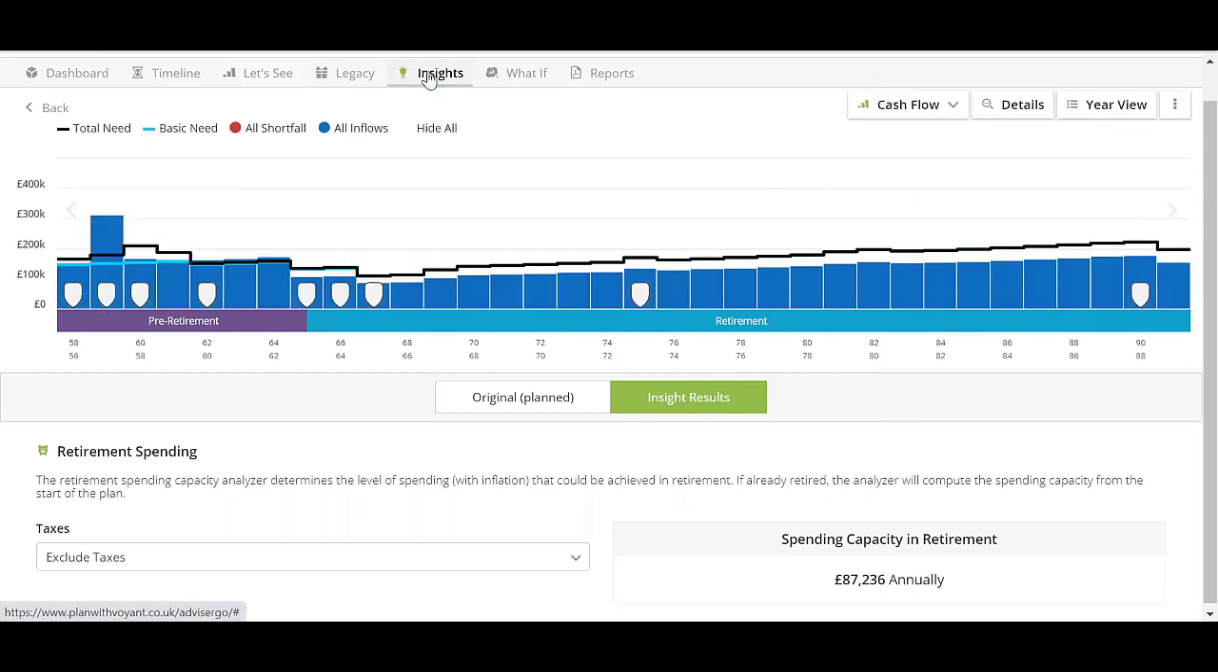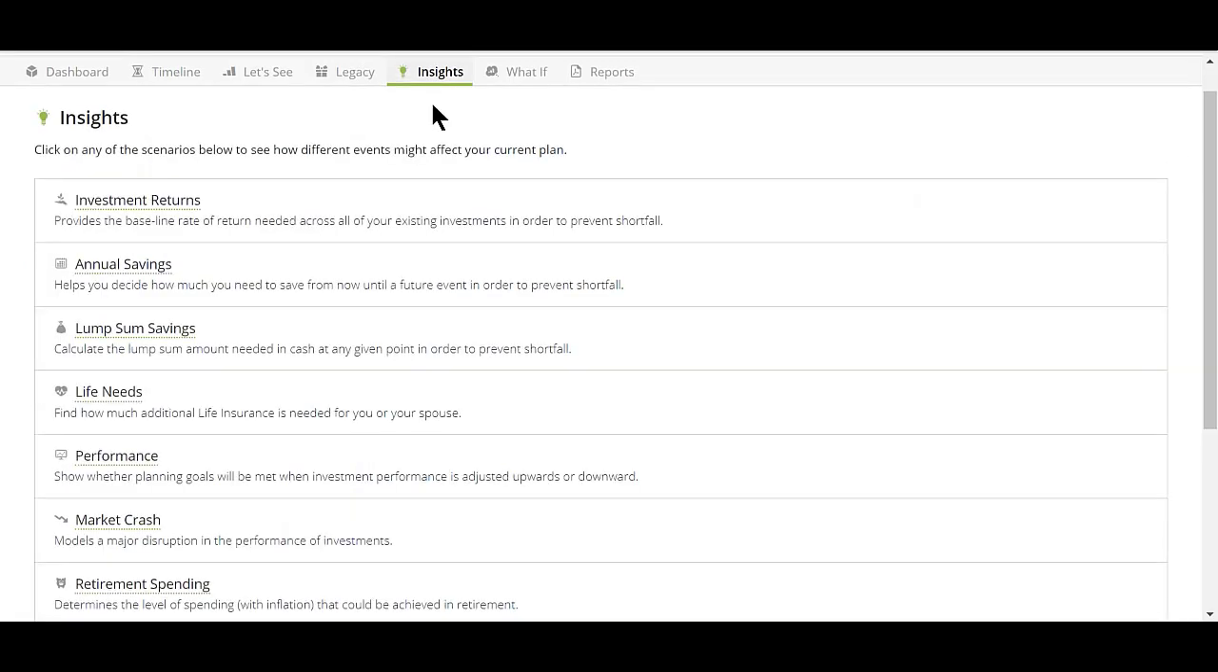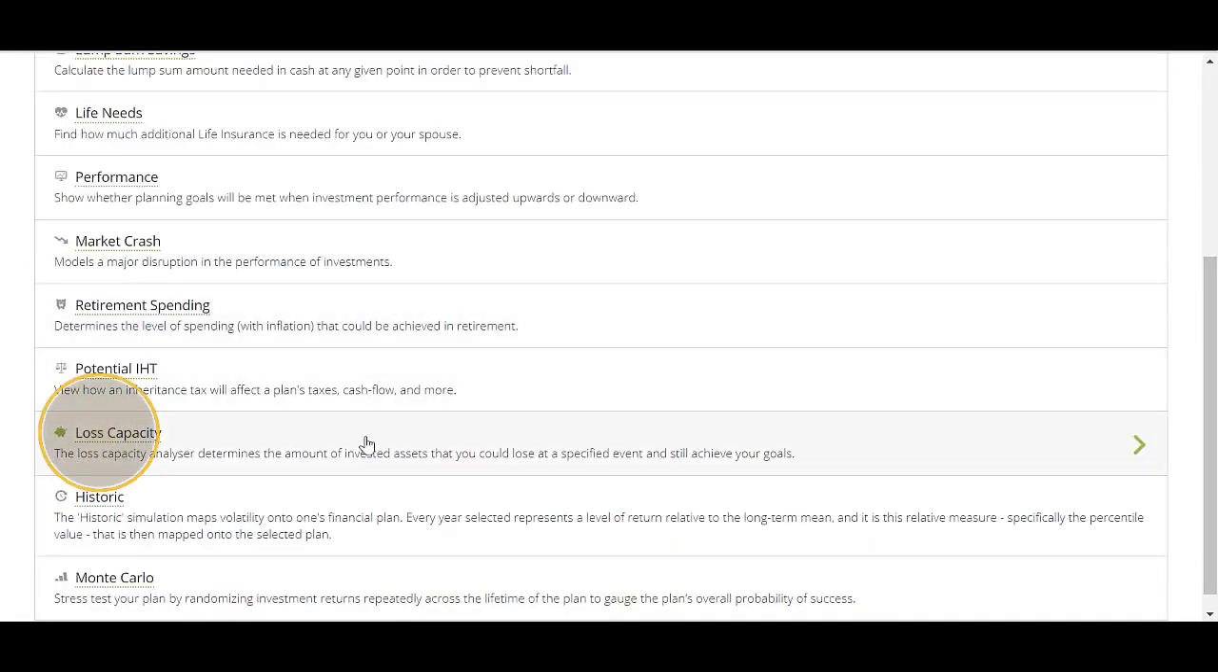There are more insights in there as well. We've added IHT, loss capacity. How much could you afford to lose at any given point and still have a successful plan? If you choose to model by asset allocation, you can do some stochastic modeling. You can look at the volatility.